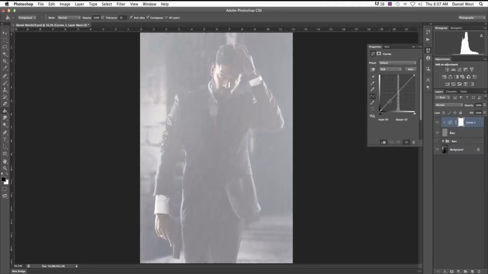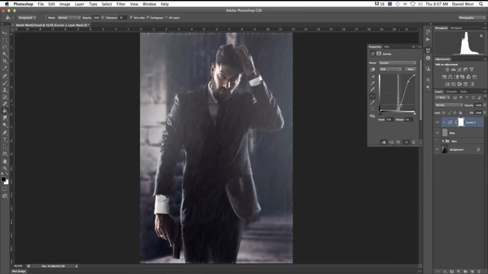So now the trick to make it a little bit more realistic is to click on it and create two points for you. And the bottom one, you are actually going to take it down till you don't see much white anymore. The further you take it down, the less rain you're going to have. The more you take it up, the more rain you're going to have. So you've got to play around with it.